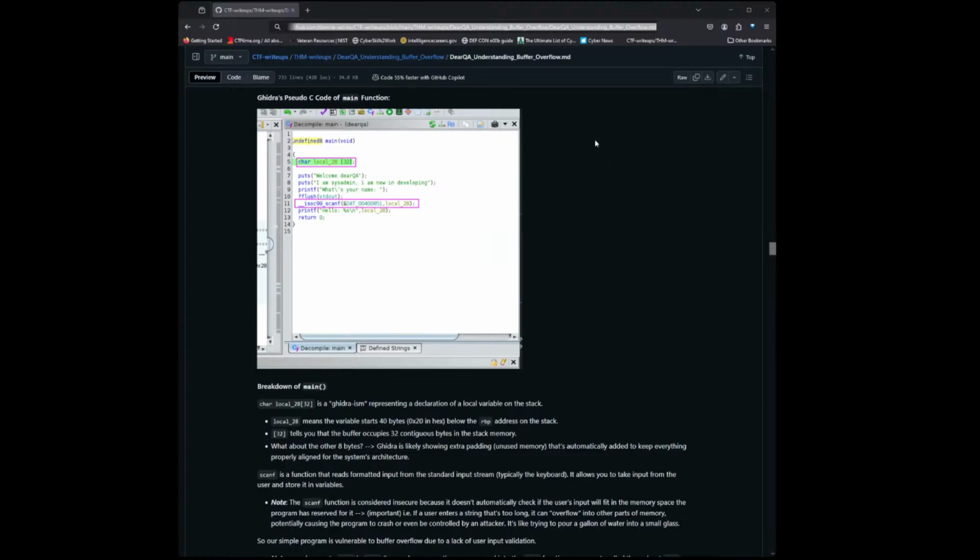And then in parentheses, you have 32. So 32 tells you that the buffer occupies 32 contiguous bytes in the stack's memory. That's going to be the important part for us, because we're going to be talking more about the stack and the buffer as we go on. We want to know how big it is because we need to know that for other reasons later.